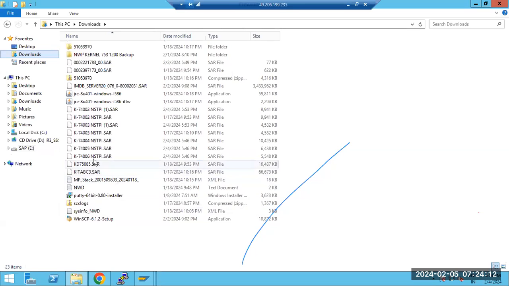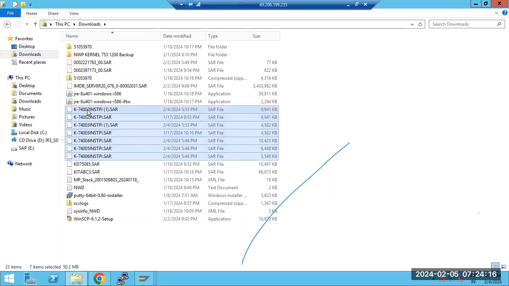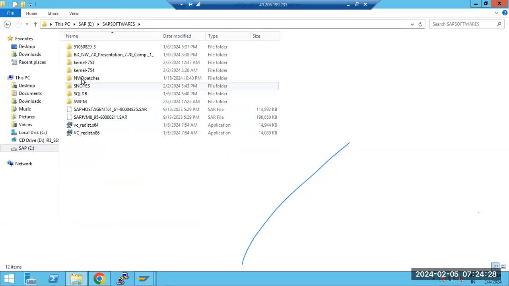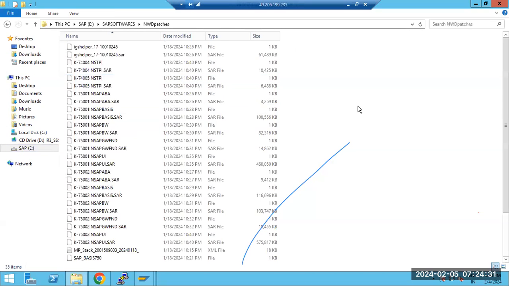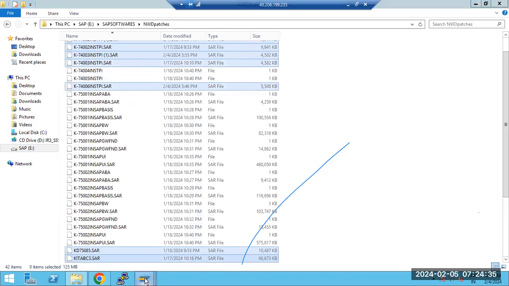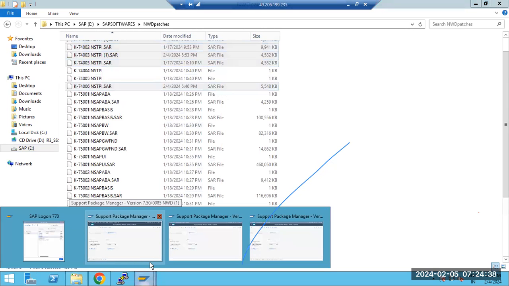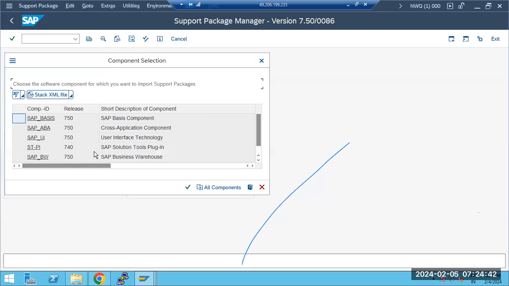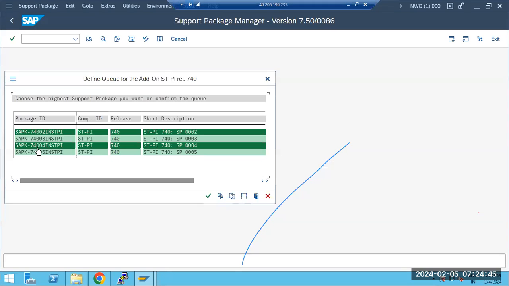So what I am doing here, all these patches, I will move to this one. You can utilize this one also as SPAM, SAINT, all these versions here. So I'm moving to the E drive, SAP patches, right? So if you want, you can use these things also. So I move to here, just going to SPAM, display define queue, then STPI version here.